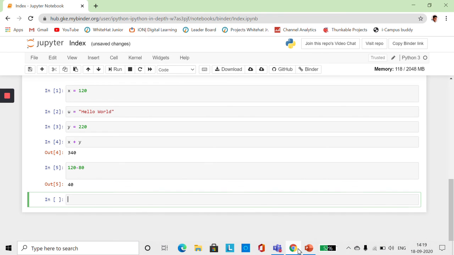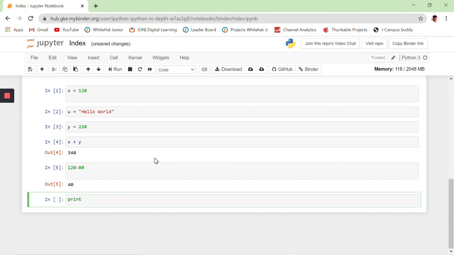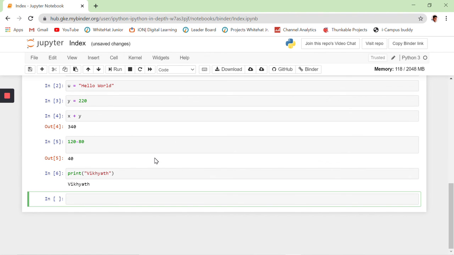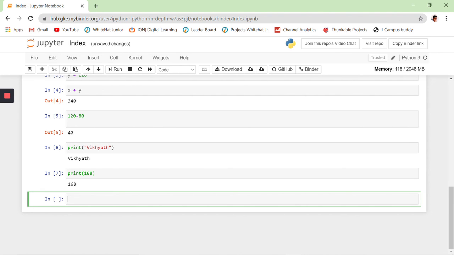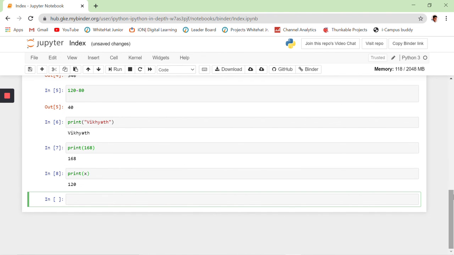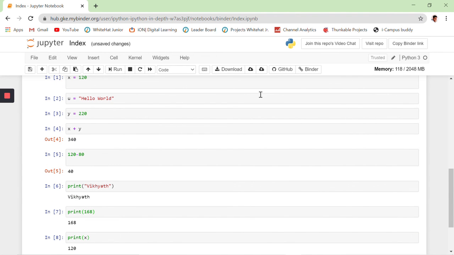So let's go to a Jupyter notebook. Okay. Now we're going to give print bracket. If you want to print a string, you can give quotation marks and write it like this. Or if you wanted to print a number, you can just directly type it in the brackets. As you can see, it has printed Vikhyath, as I have given print Vikhyath. Now let's try to print a number. So it has printed 168. Now I'm going to show you something else. If we say print x, it gives you 120, and if you remember, x was declared as 120.